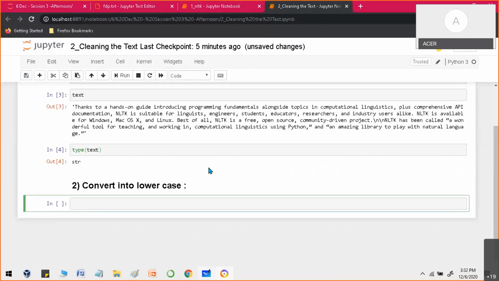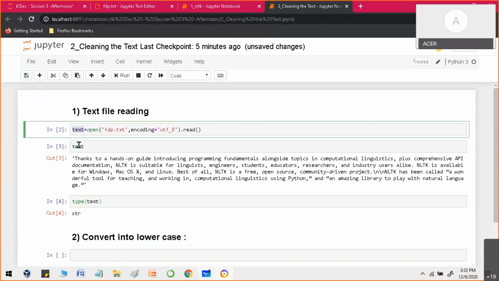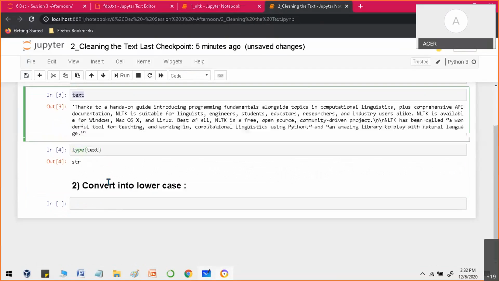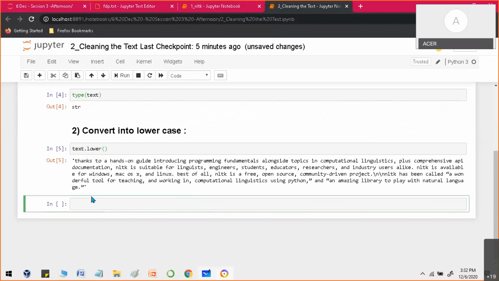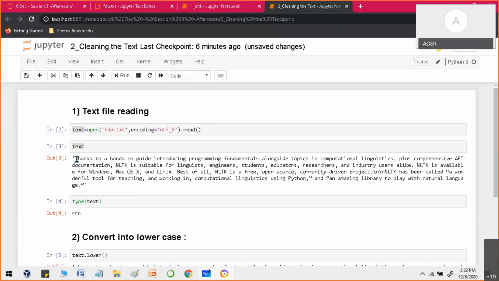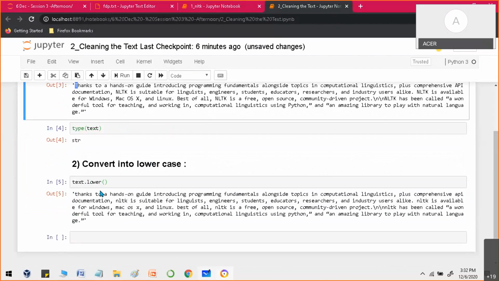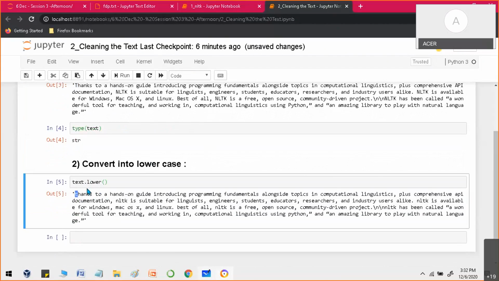Right? Now what will we do? See, everything is being stored in this text only. So we are going to use text dot the name of the function, that is lower. Basically, we are applying this lower function on the variable text. Once I do it, you can see this T was in capital, but now it is in small.